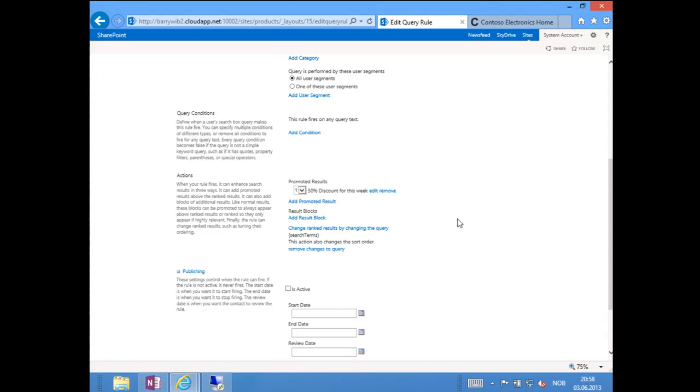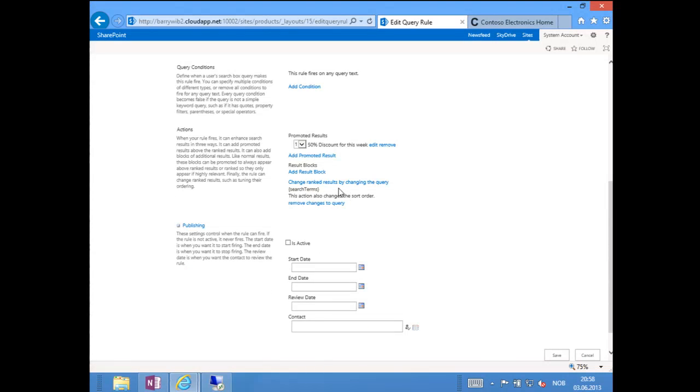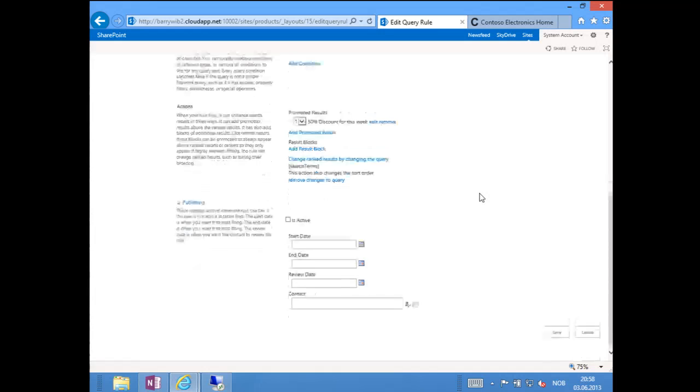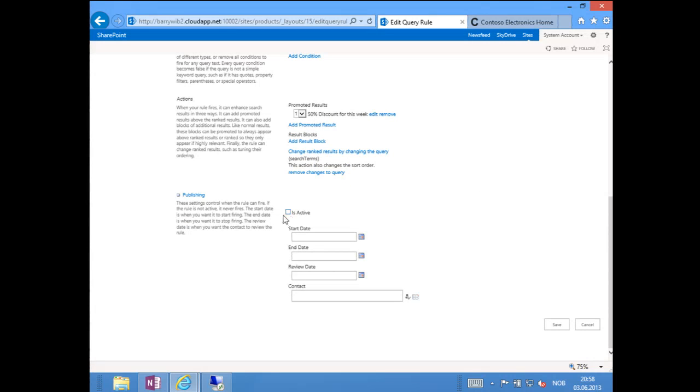So this is how we control this. There are also a couple of other actions that we won't go into in much detail, but there are other mechanisms that can be applied as part of the actions as well. And we'll activate it. This is the publishing section, saying when it should be active. We can also set start and end dates, which is a great way to target specific promotions. We'll leave that open for now, and we'll save it.